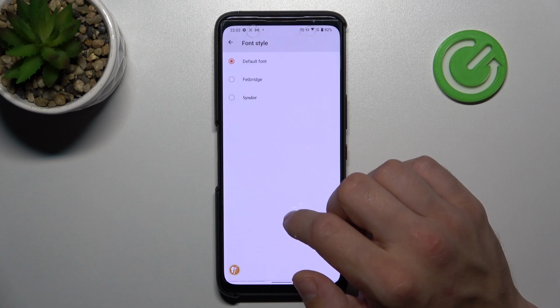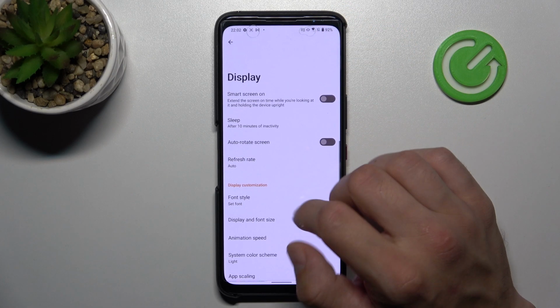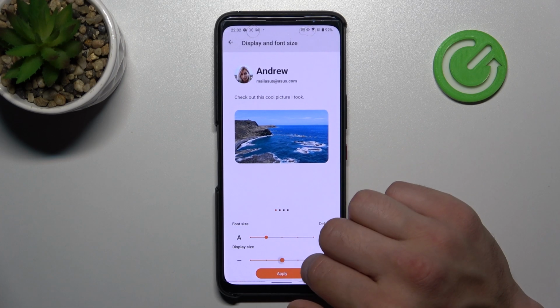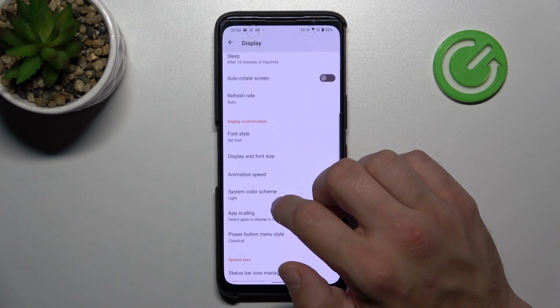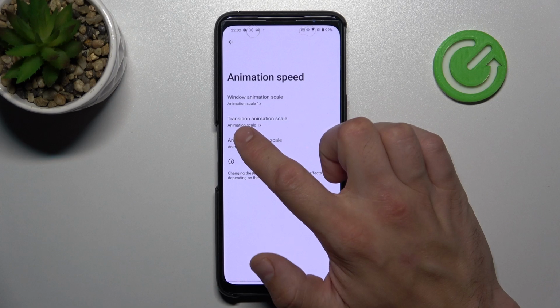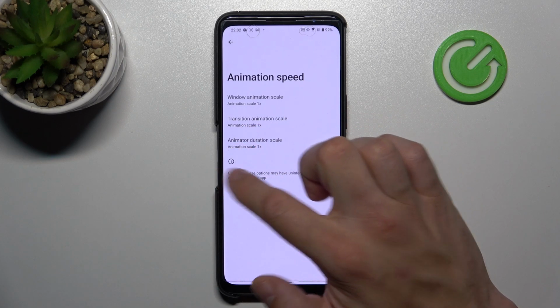Then we can change font style, display and font size, animation speed for window animation scale, transition animation scale, and animator duration scale.